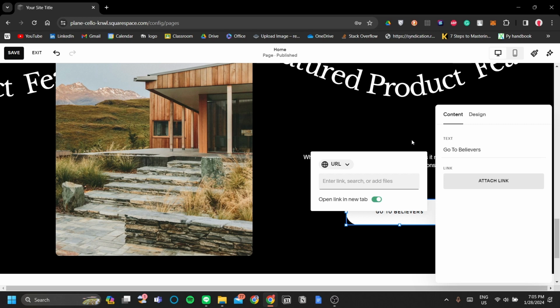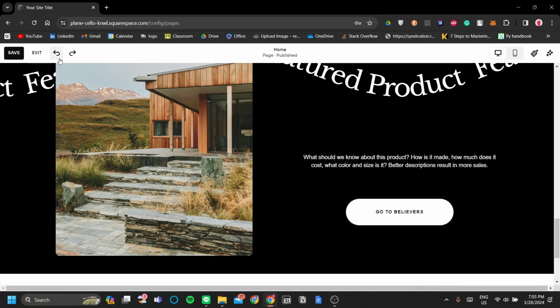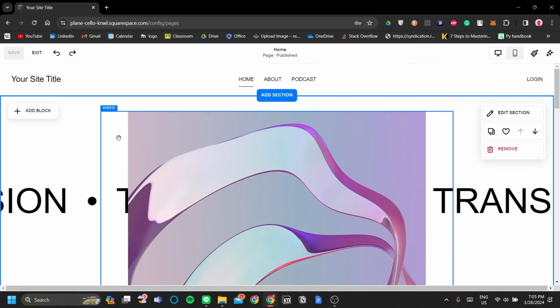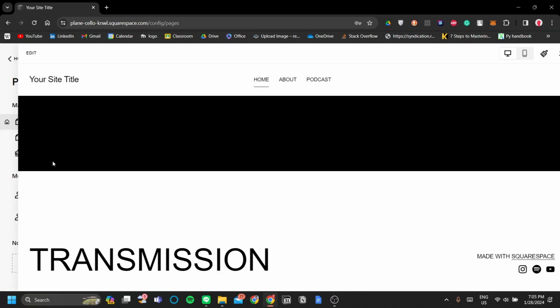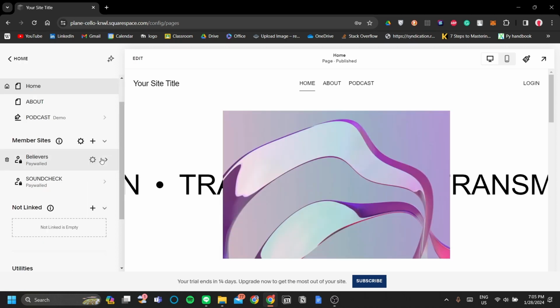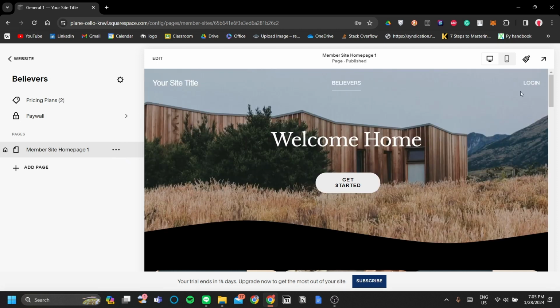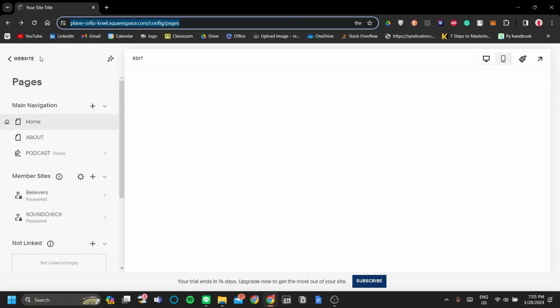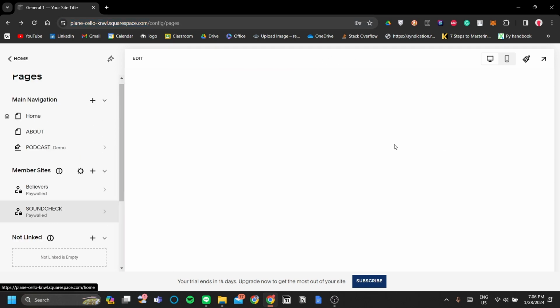All right, we need to attach the believers link. So let's just go back here real quick, and let's go to our believers page. Very quick. All right. Okay, let's go to our believers page. And okay, let's go to this home page over here. And we can copy that. And then let's go back to our home page and attach the link.